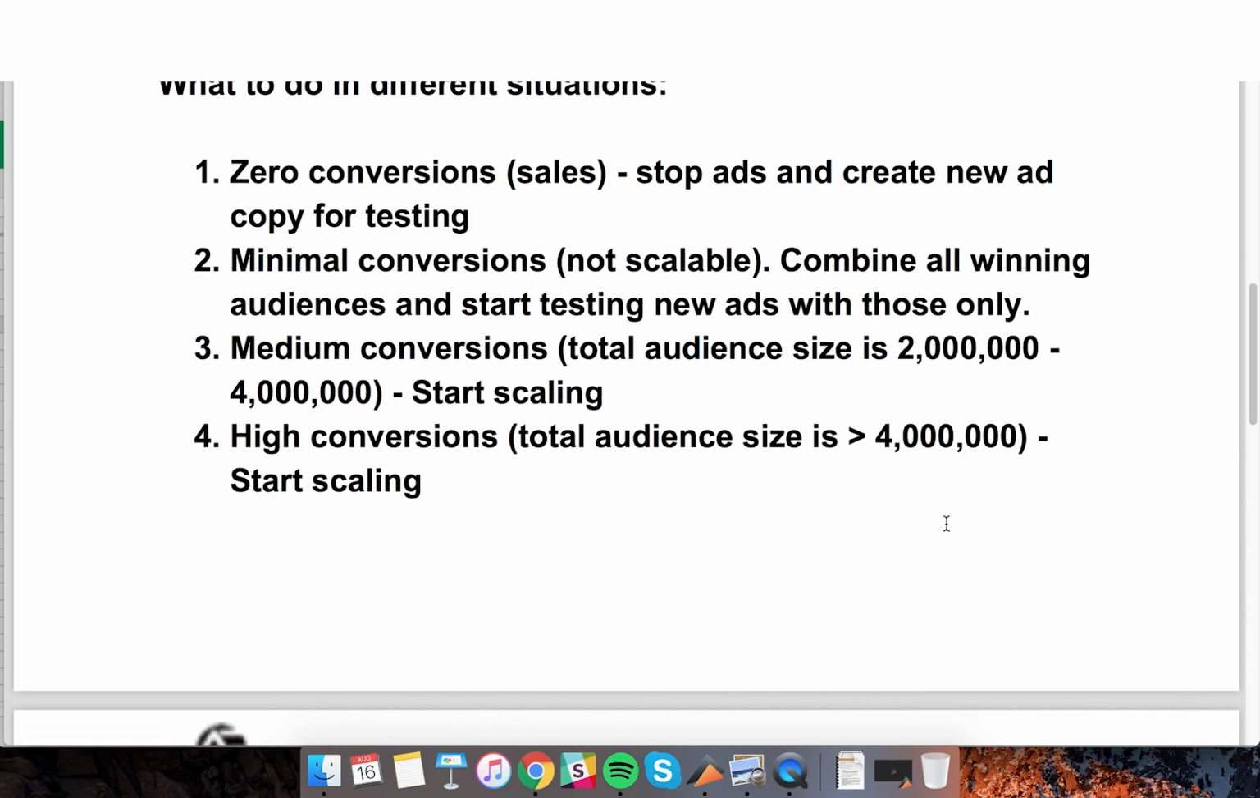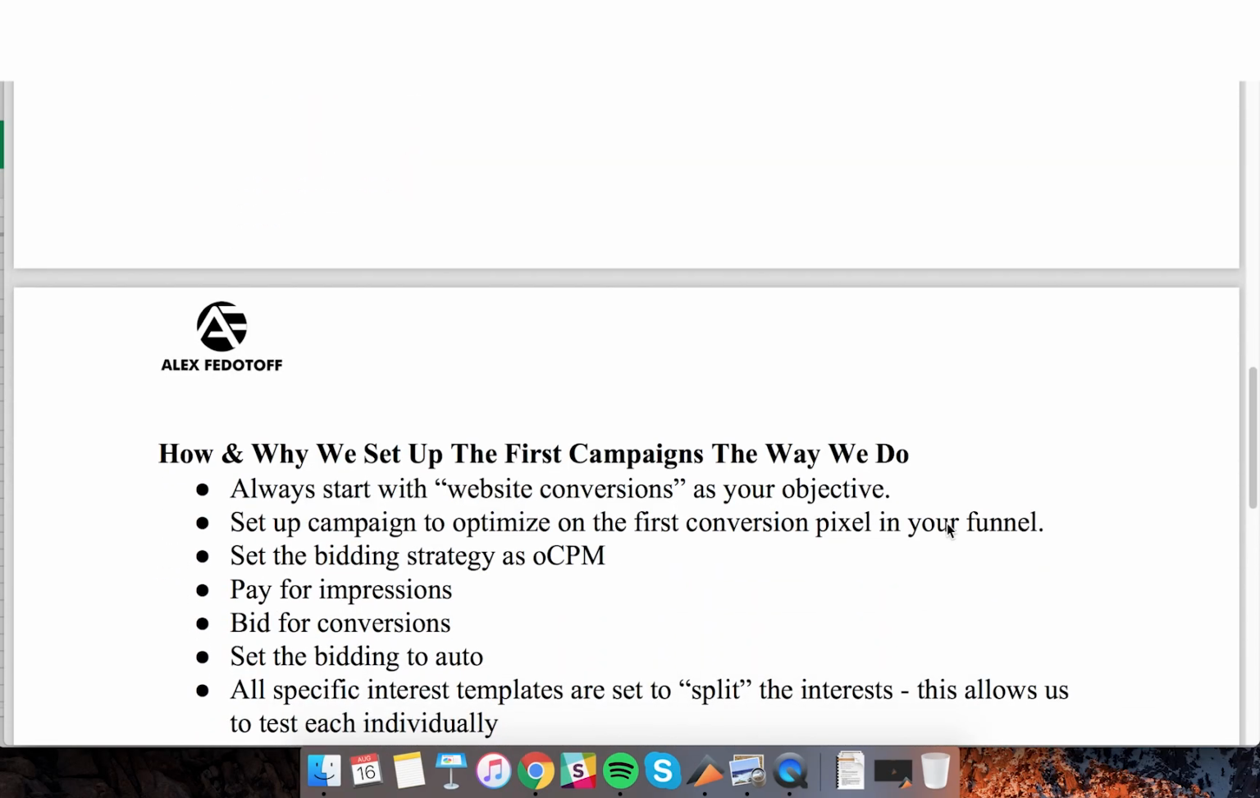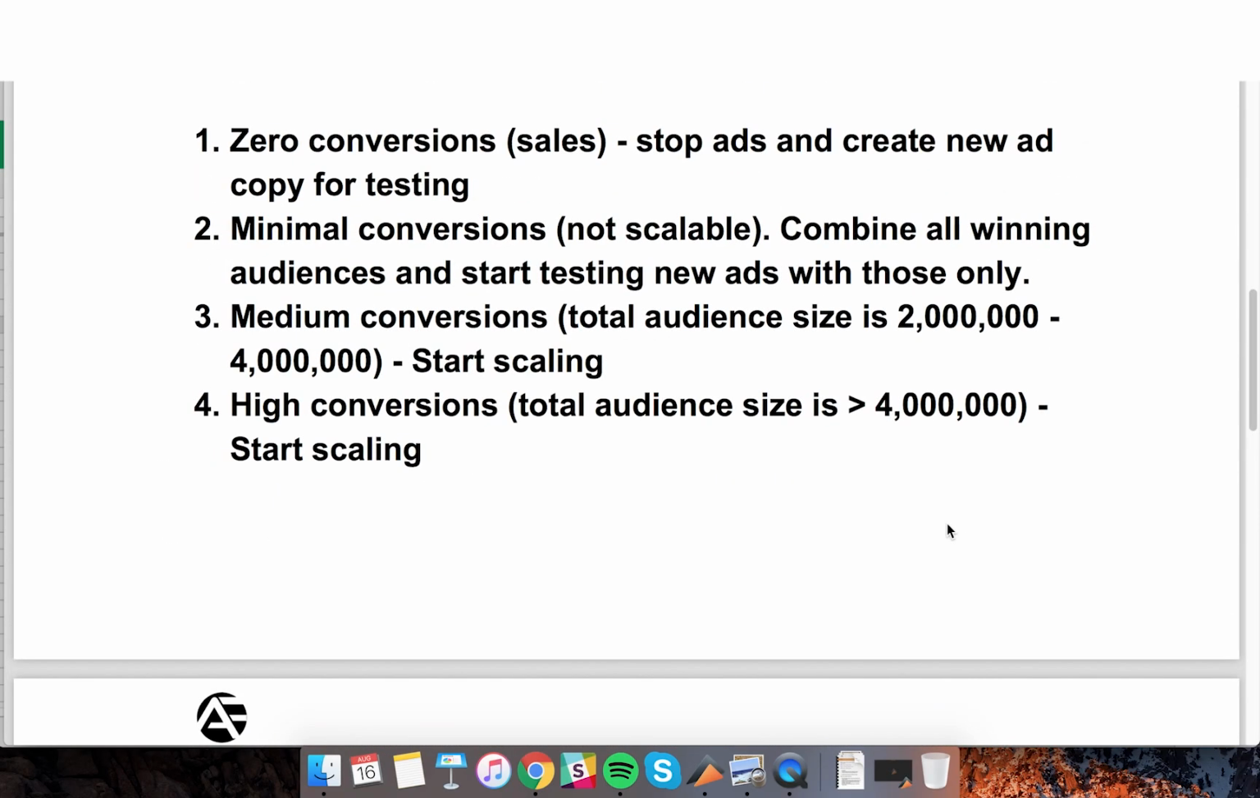And then if you're advertising to the same audience and you see that they're converting, and then suddenly they stop converting, what you do is you change your creative, you change your offer, and you advertise to those people again. So you just keep switching the creative, and we keep advertising.